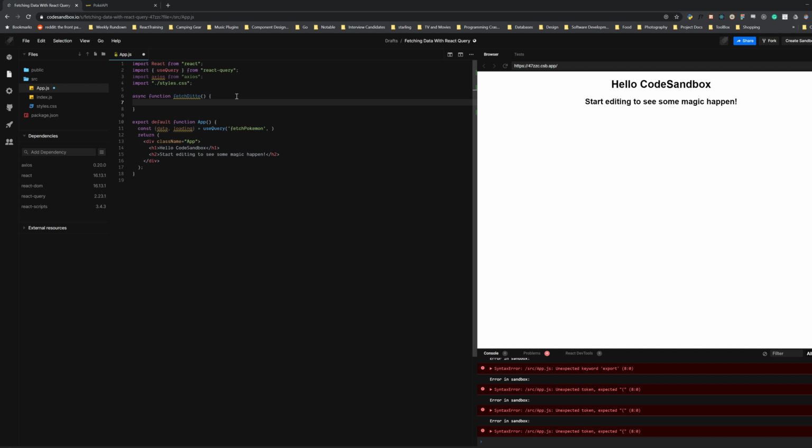Like if, for example, we were writing a component that had a prop for the Pokemon name, we probably wouldn't want to write a different function for every Pokemon. So you would parameterize this with the name of the Pokemon and then construct the request using that parameter. Since we're only fetching one Pokemon today, we don't need any arguments.